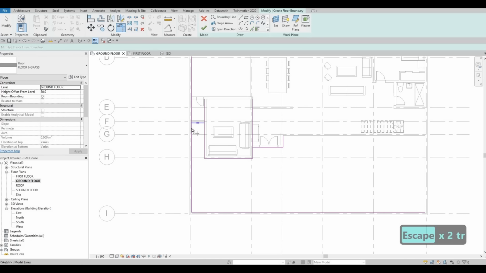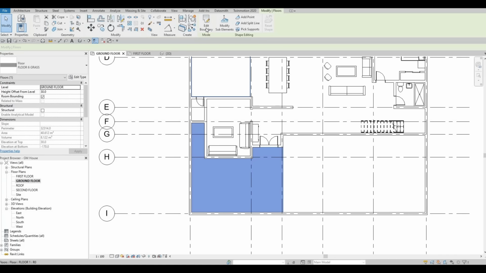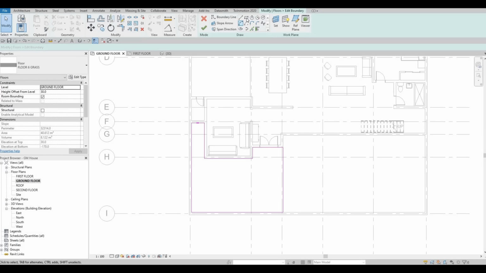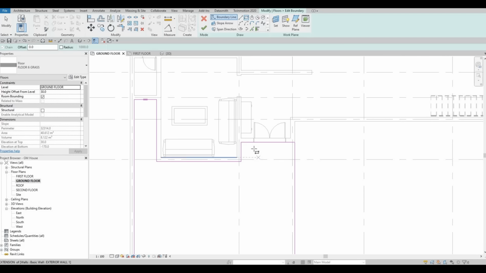TR, trim and extend. I'm gonna use this right here and then trim this again. Now just click on finish, and then you can edit again just to finish it off.